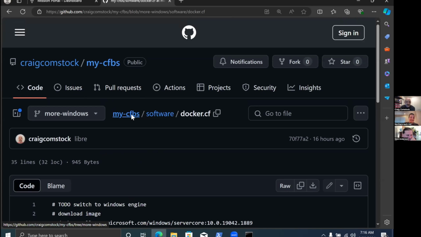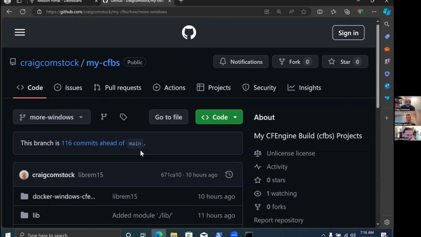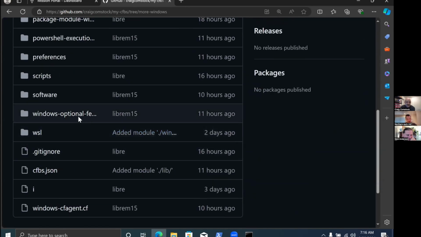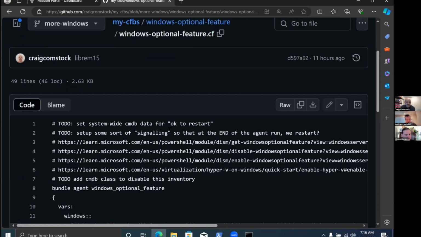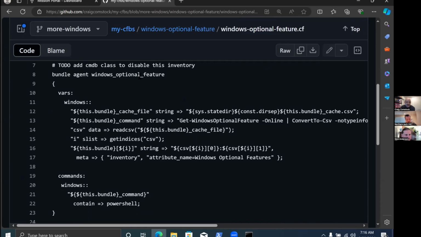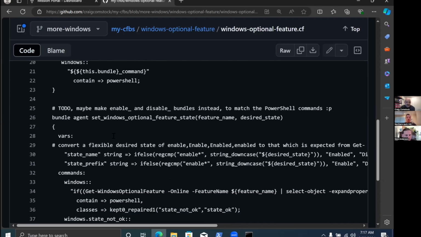All right, so the thing that I was having to do is add these optional features. I've got this policy, which I intend to make into a module, which grabs all of the optional features and whether or not they're enabled or disabled. And it inventories that information. It also provides a way to set enabled or disabled.